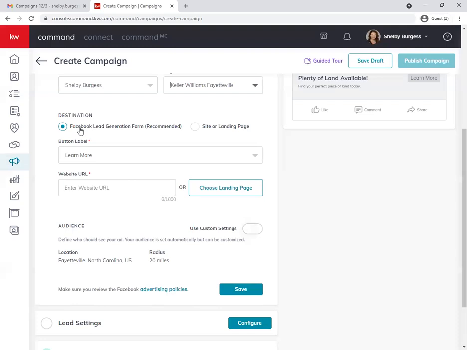That's the recommended one because a lot of the times people who are running ads are doing them to get leads. If you just want to go for views, you don't care about leads, this site or landing page is the option for you. So what Facebook is going to do, since it's not going for leads, you might get 20,000 impressions on it, but you're going to get 0 leads. So if leads are important to you, stick with this one. That's why it's recommended. This is what you're going to want to go with if you want leads.